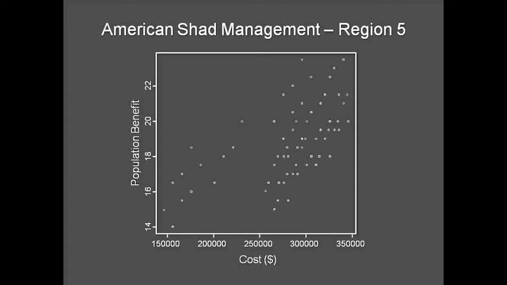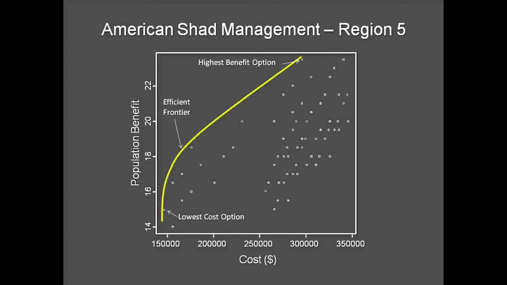We can imagine then that there's some option that's the least costly. There's some option that has the highest environmental benefit. Along this frontier, what we call the efficient frontier, basically the options that are very close to this line, those are good options, and they're all options that would be reasonable to choose. There are also a number of inefficient options. Why would we ever choose an option that has the same population benefit but actually costs a lot more money? So the options over to the right will be inefficient.